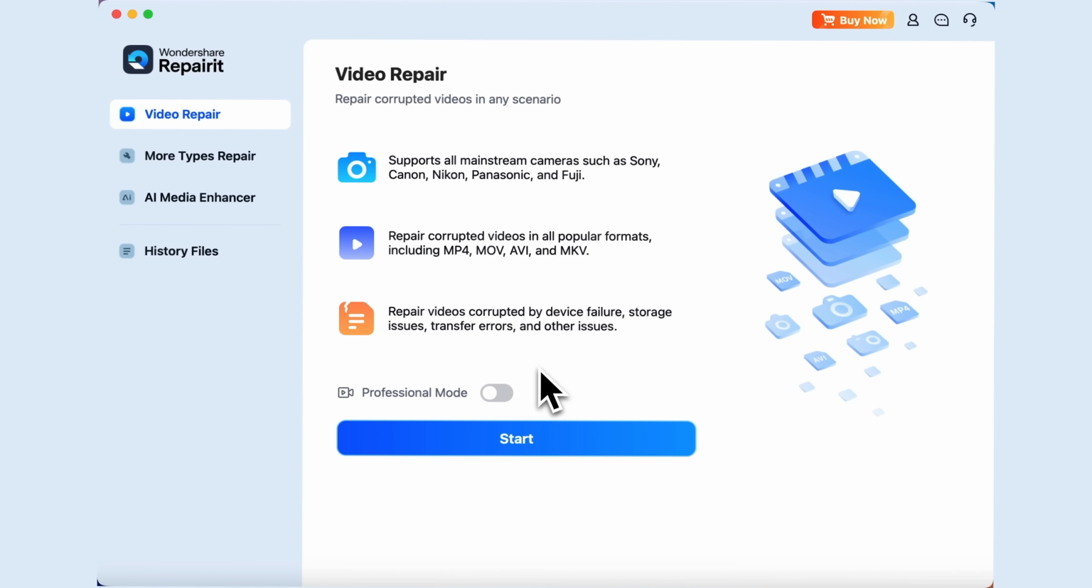And here we are at the main screen. On the left, you'll see the menu with sections like Video Repair, More Types of Repair, AI Media Enhancer, and History Files. Here you'll find the app's key advantages. It supports most major camera types. It repairs corrupted videos in popular formats like MP4, MOV, AVI, and more. Naturally, it also fixes damaged video files caused by device failures, storage issues, transfer errors, and so on.